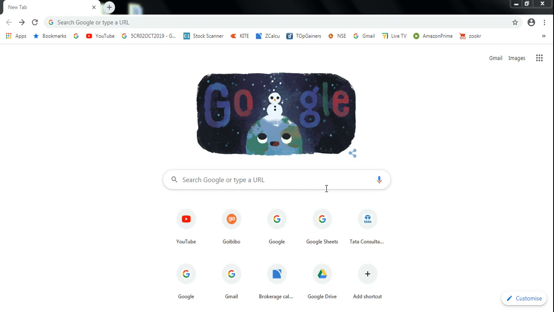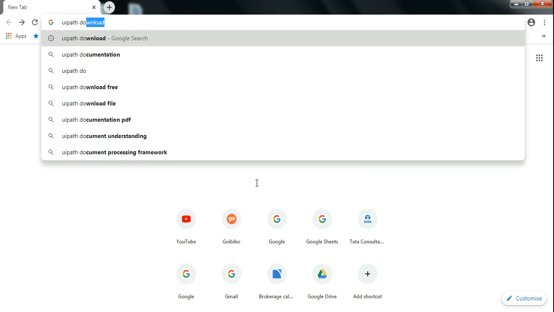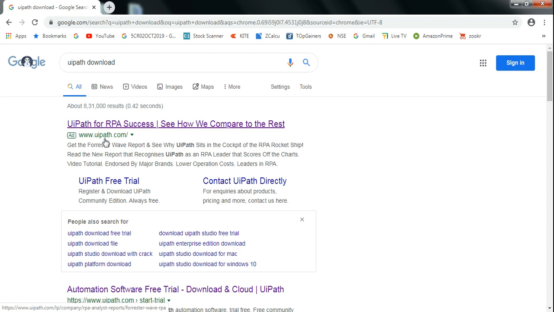Hey there, today we will be learning how to download and install UiPath on your personal laptop. So let's get started. First things first, I'll be typing UiPath download, enter. And this particular site is from uipath.com, and here you have UiPath free trial. I'll click on this link.